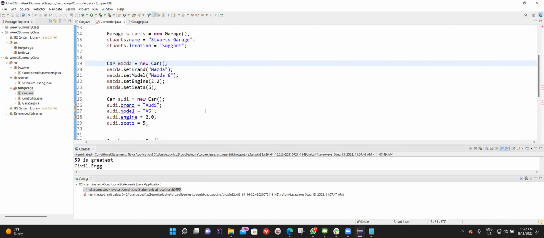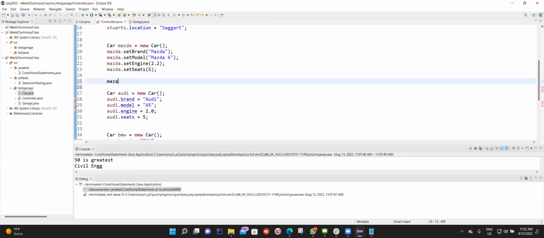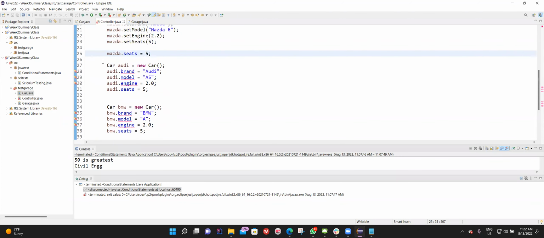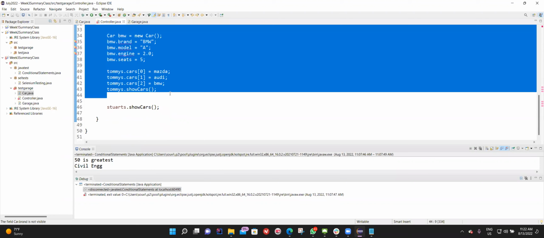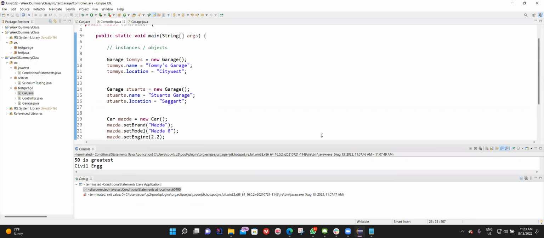If you go back here, you have created a method called set seats, but you can also say Mazda dot seats equals 5 because it's default, so I can access it. I can do that as well. It is default in nature. Let me clear out everything else that I have here, the entire stuff. Okay, that is done as well.